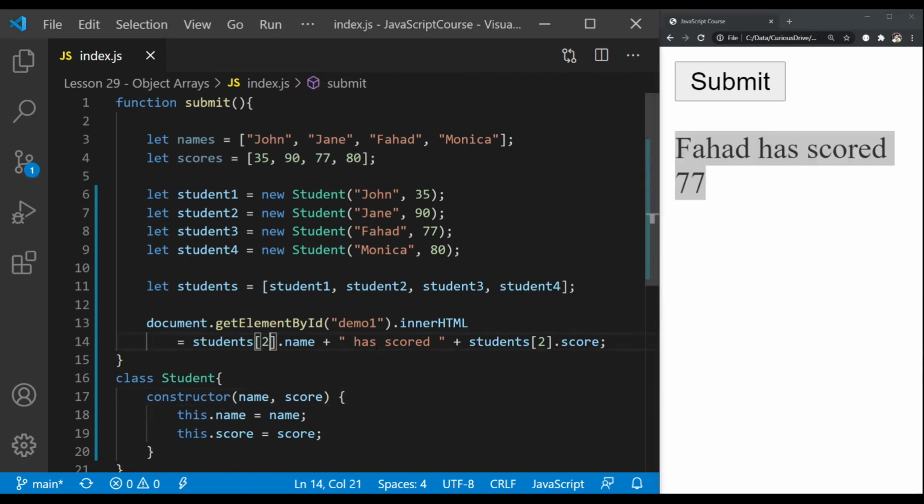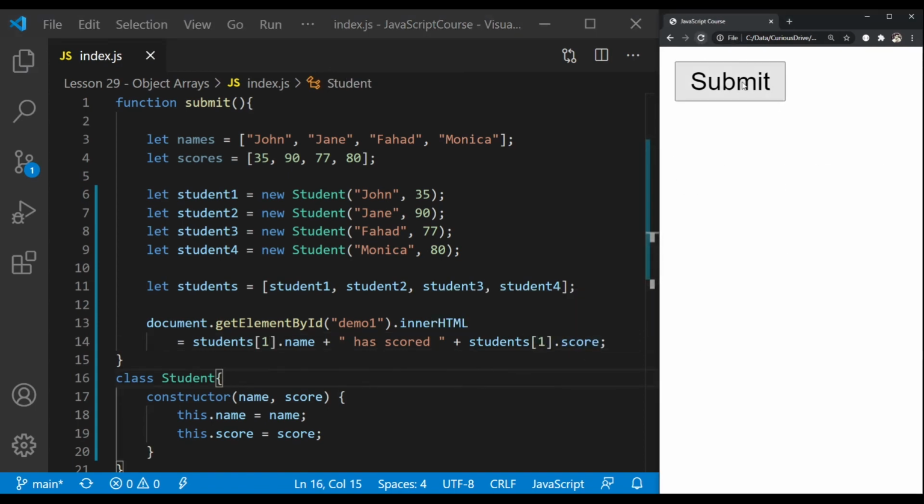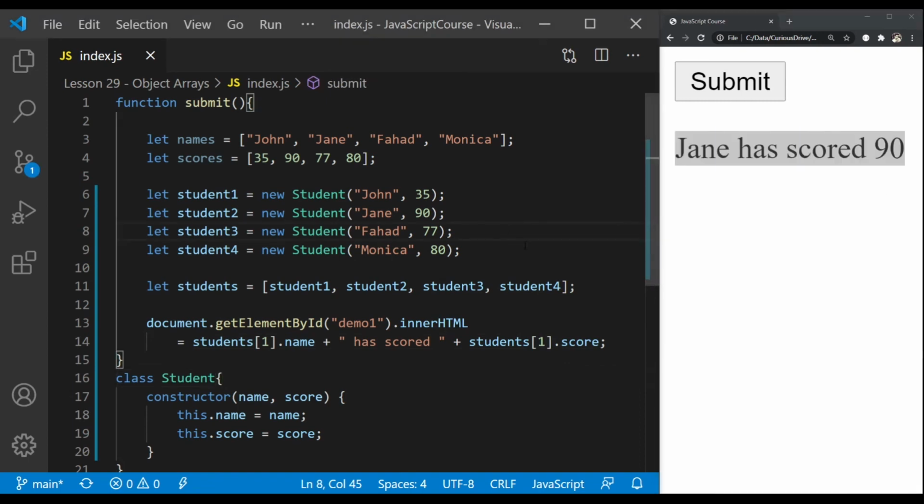I can also change that for some other student. And then refresh the page, click on submit, it's going to say Jane has scored 90. So this way you can create objects of a class and then put those objects in an array and access them by their index. In the next section, I'm going to talk about properties and functions of an array.